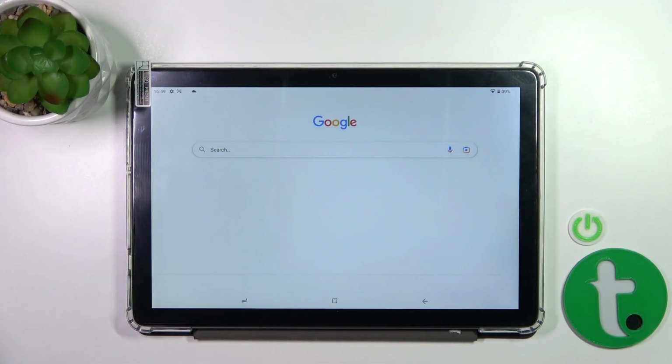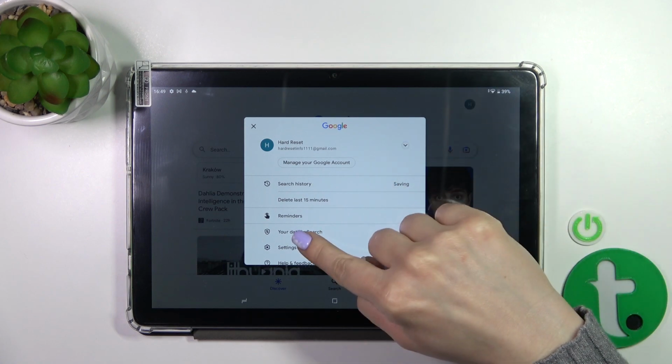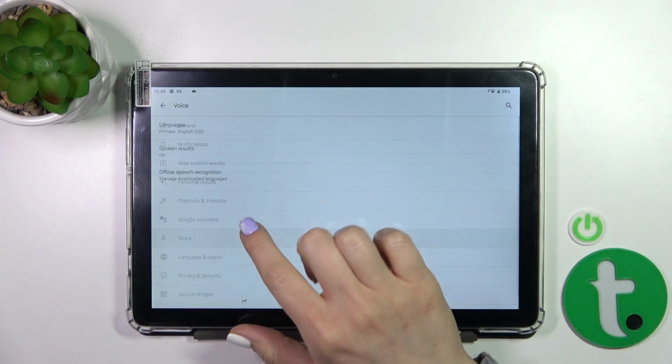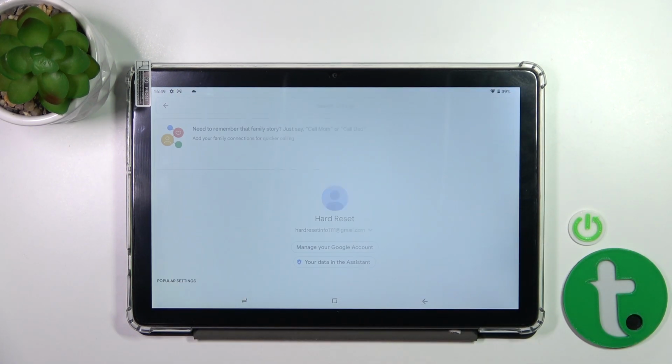So let's first launch the Google app and then tap on the upper right corner. Go then to Settings and click the Google Assistant section. Then tap Hey Google and Voice Match.